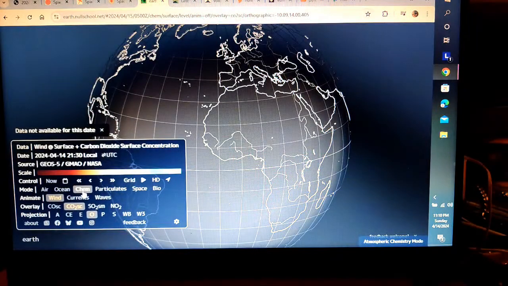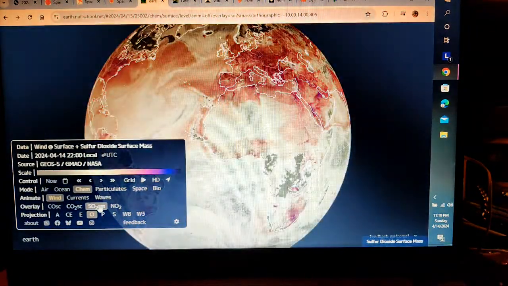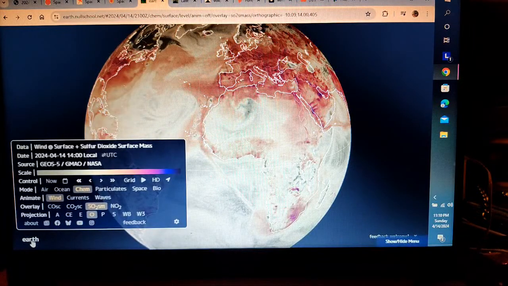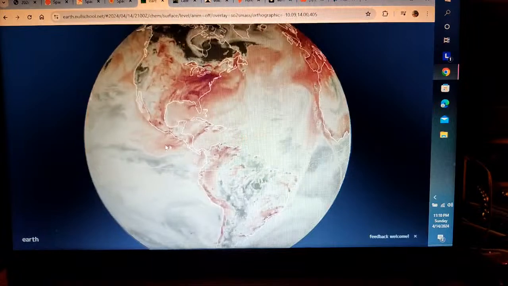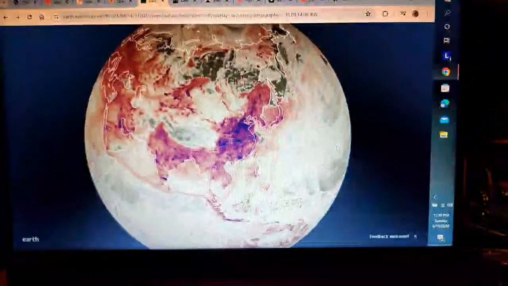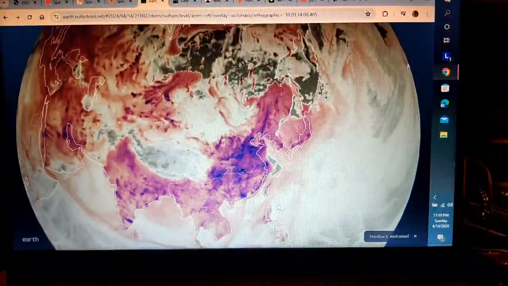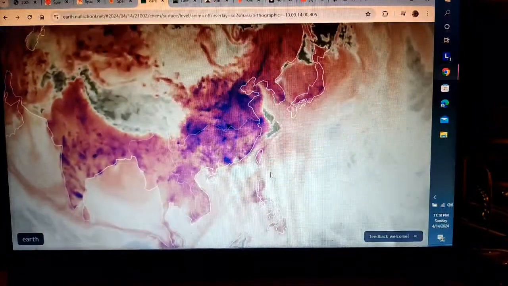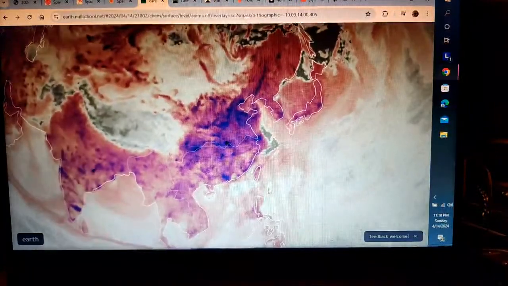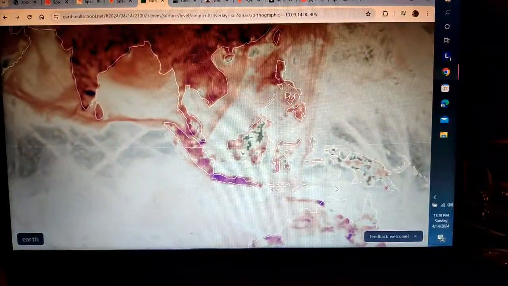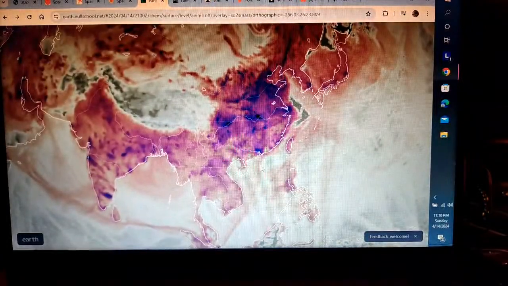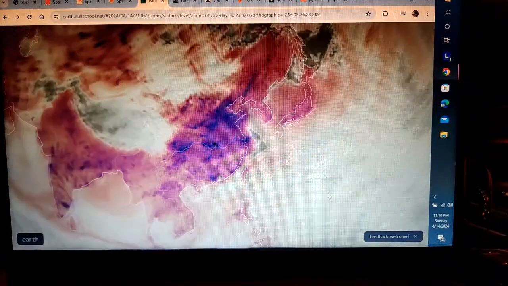All right, let's get on over to our SO2. Okay, whoops. Okay, good. Now let's go. So, China's still got a lot of pressure under there. So does Java. Very compact, consolidated pressure right there.